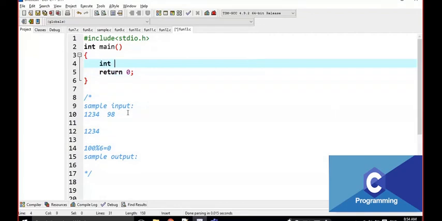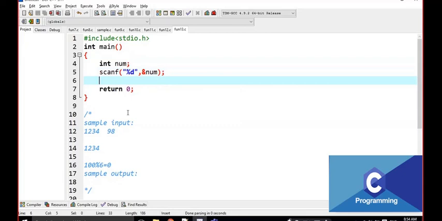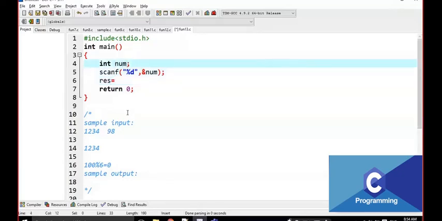Now I am going to take int num. First of all, I am going to read the number: percentage d, comma, ampersand num. That's it. Nothing else. I am going directly to the functions concept, not writing in the normal program. I am going to write directly the functions program, and I am going to take a result here also, result is equal to.